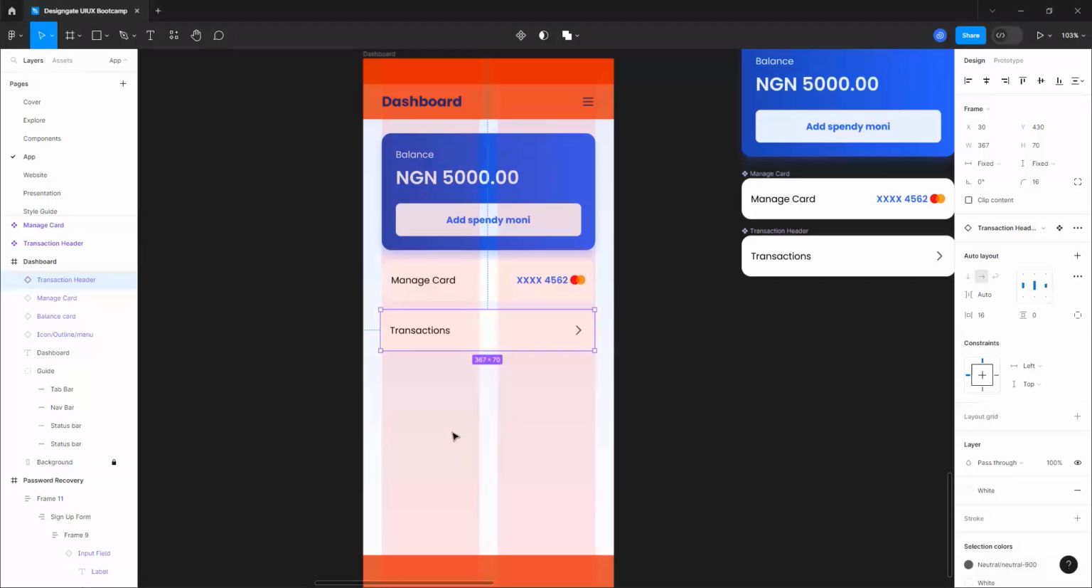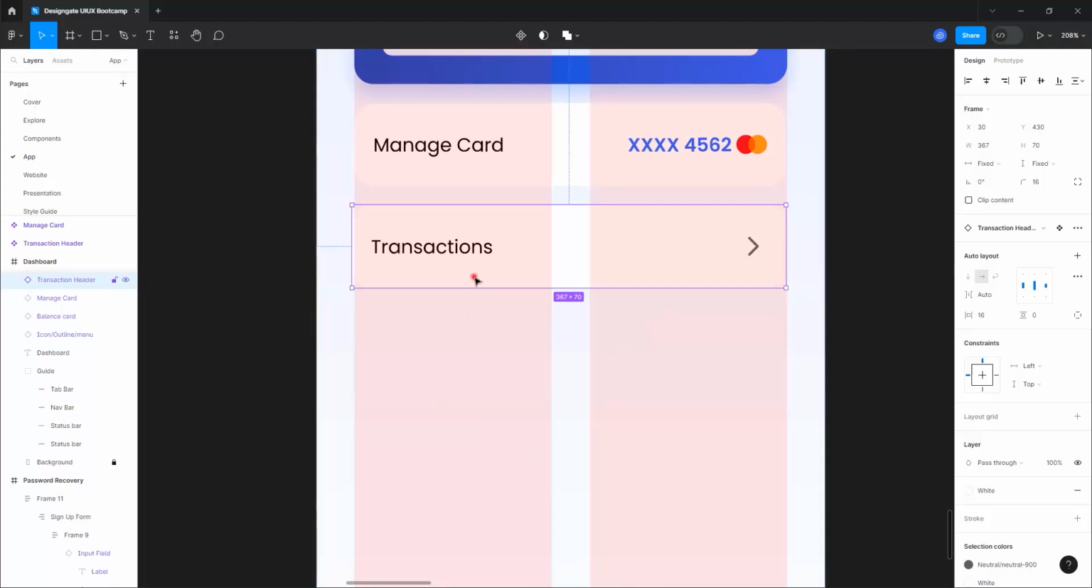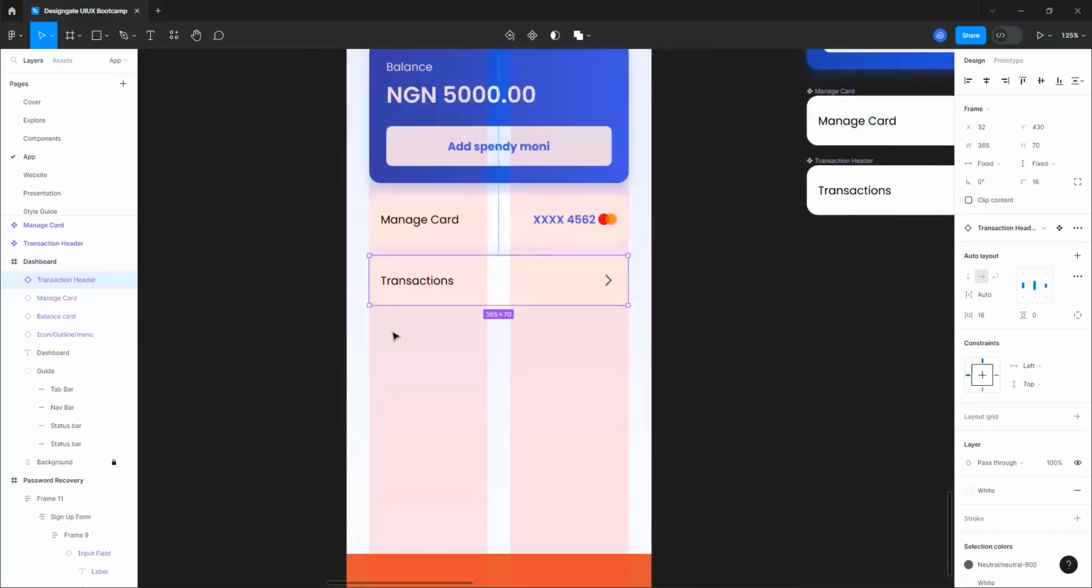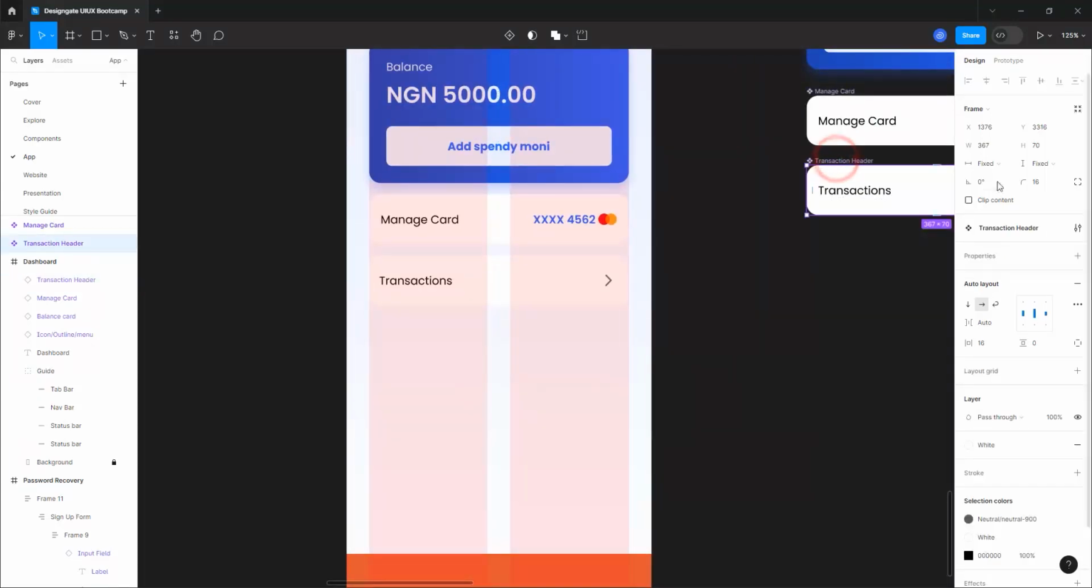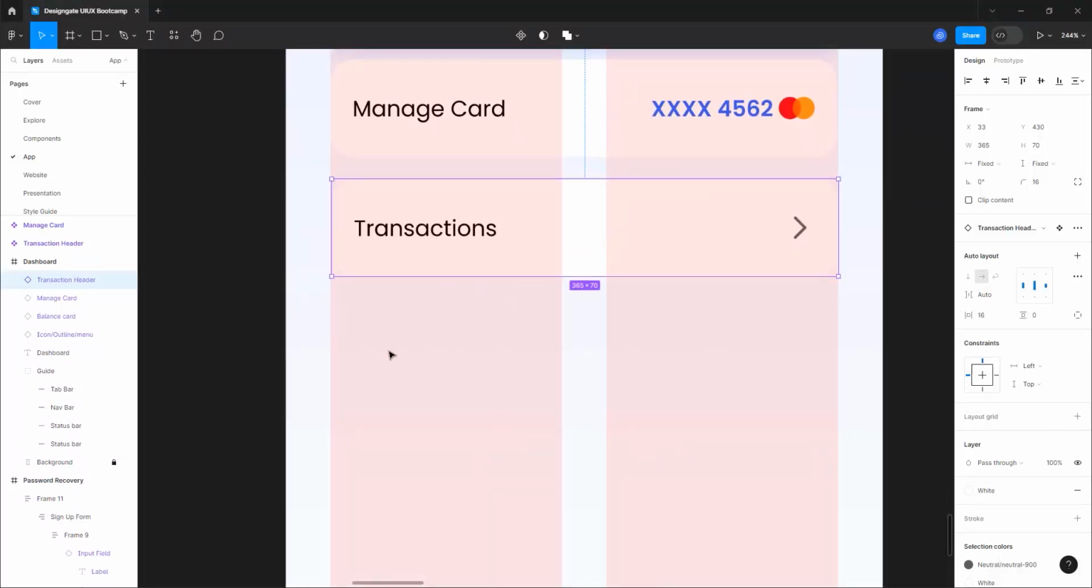Okay, great. So the next thing we now want to create are the transactions, basically the transaction cards. So let's go ahead, zoom in. Let me reduce this. Okay, I think this should be 365. Let me reduce it from the main one. 365 for the width. Okay, let's adjust that.